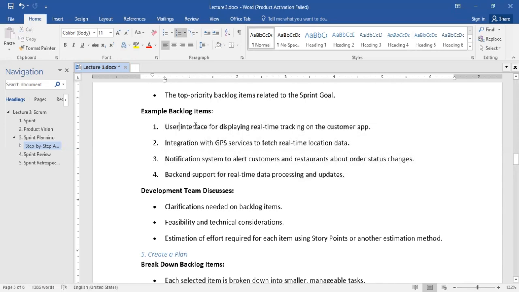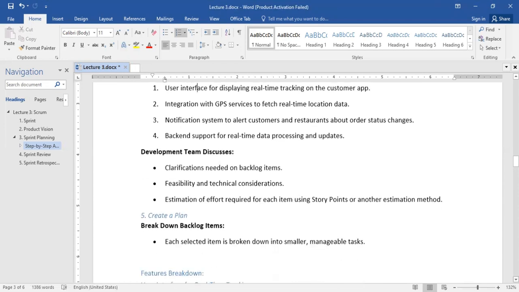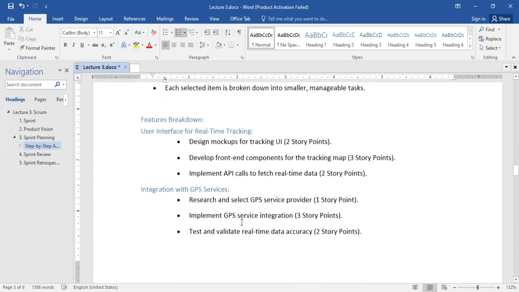So you cannot tell a developer to come and build this. He's going to be looking at you like, how do you want me to build this? Because it is not specific. It doesn't say much. Even if you give him the design, he's still going to be looking a little bit lost. So you need to now break this thing down to make it easier for development. That is where the breakdown here comes in. Now, the user interface for real-time tracking. So first of all, the UI designer, how long is it going to take?